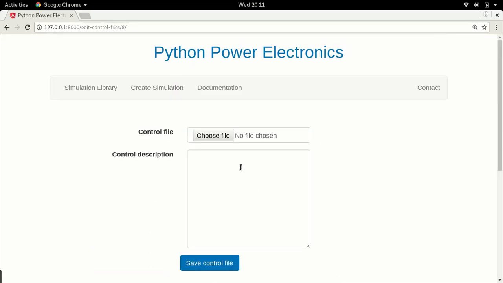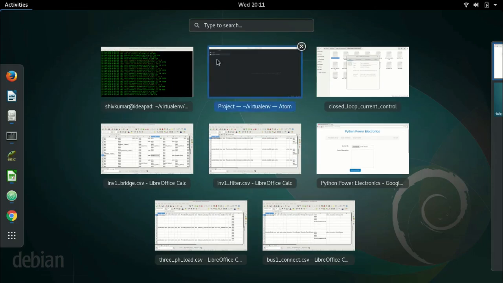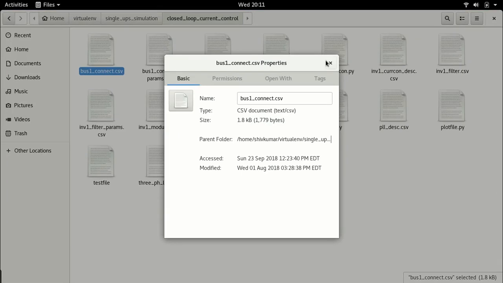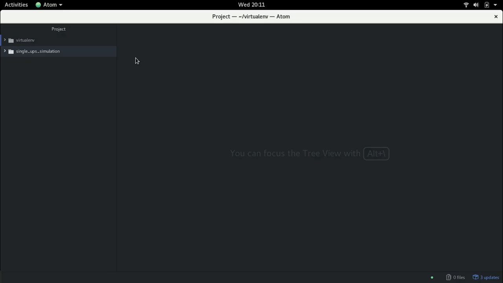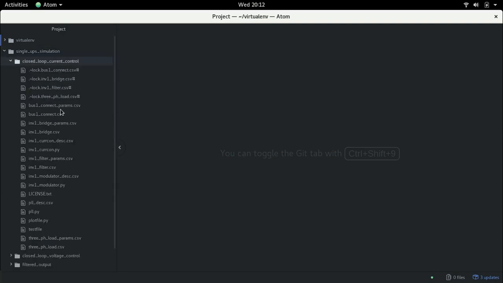Now it's time to add a control. Now to add control, I'm going to go back to the directory and show you what the control files are. Or rather, you know what, let's go over to Atom. Let's expand the file, and let's look at closed loop current control. Now let's look at the pi files.